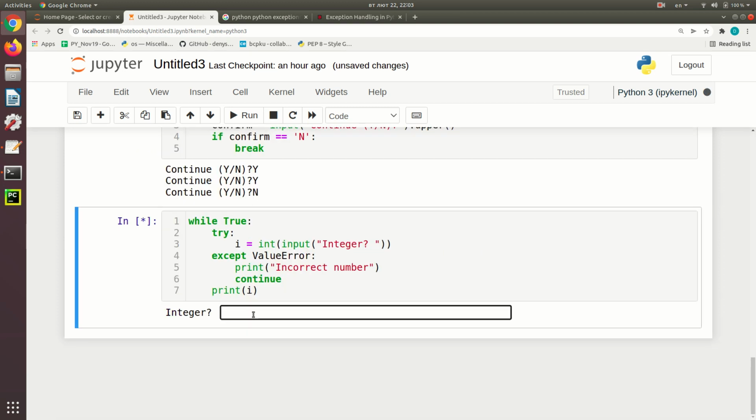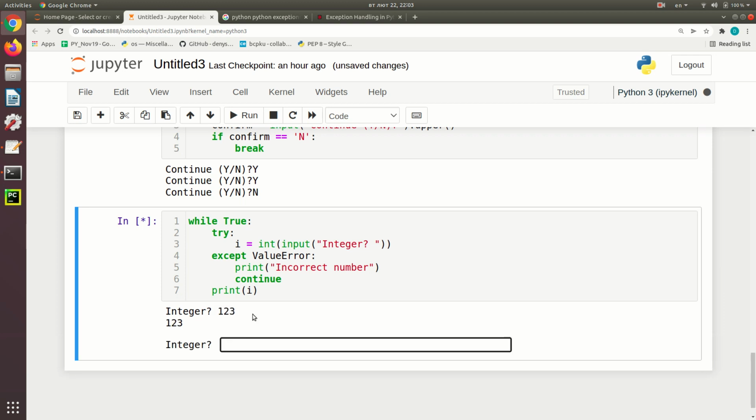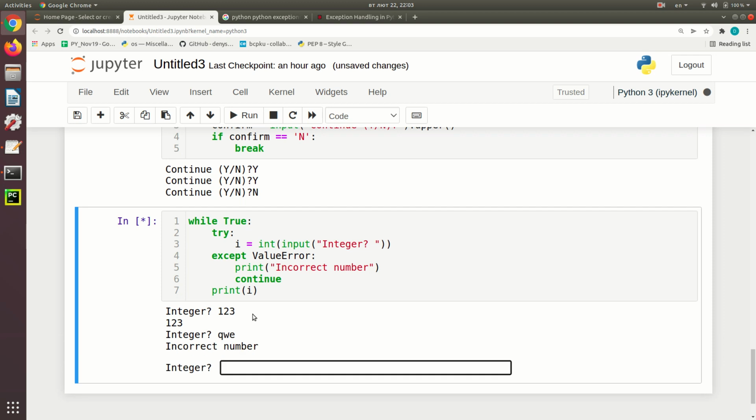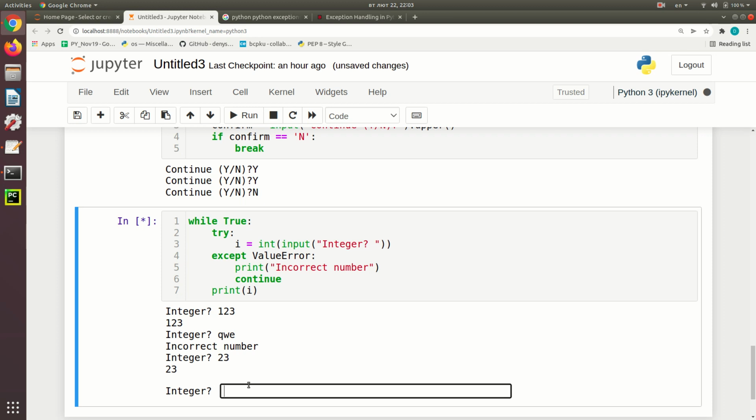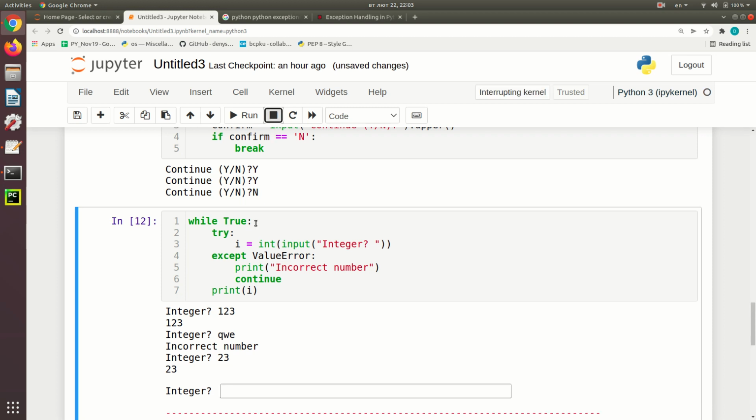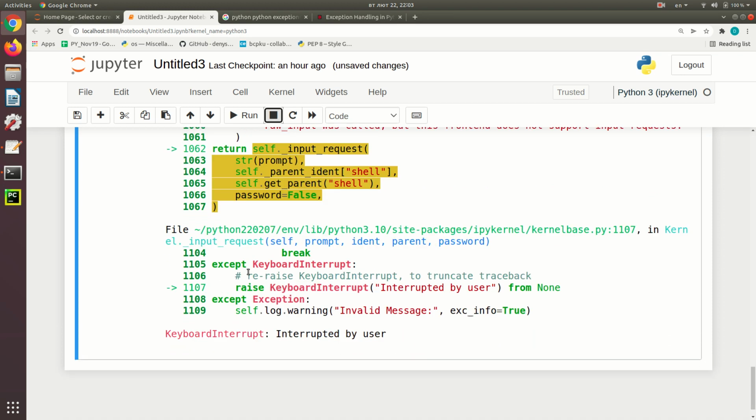So it asks for an integer, let's provide a correct integer, you can see that it works. Now let's provide something incorrect, and it prints incorrect number and doesn't print anything as a number. Let's just provide another number. You can see that it works, and so on. By the way, this code doesn't have any correct way to interrupt it, so let's just press Ctrl C and interrupt the code in such a way.